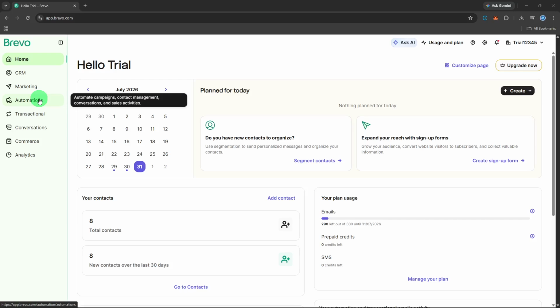It's a small thing, but I've accidentally built an entire automation inside the wrong account more than once, and moving workflows between accounts isn't something Brevo supports. So take a second, double check, and we'll move on.